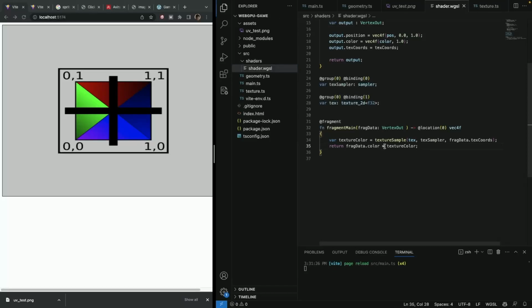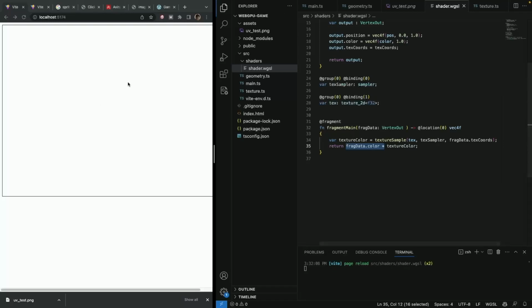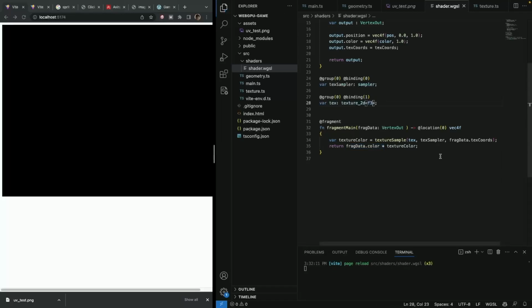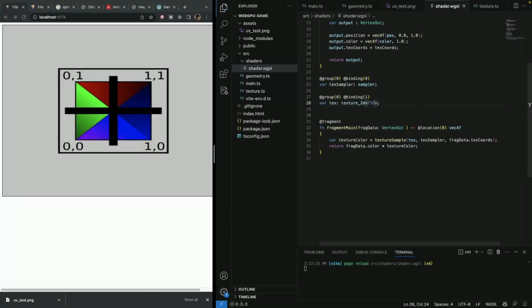Here, if I just say use texture color, it's going to be correct, but I don't want to use that. Oh, what's wrong? Okay, I did something here instead. I don't want to do that. I actually want to play with these colors maybe in the future.